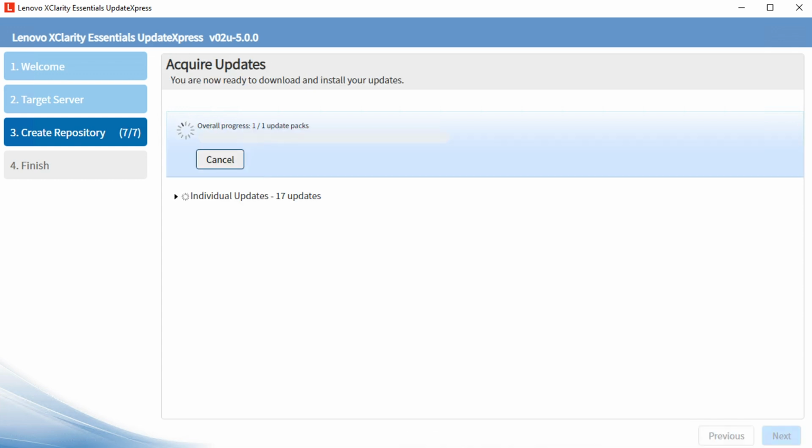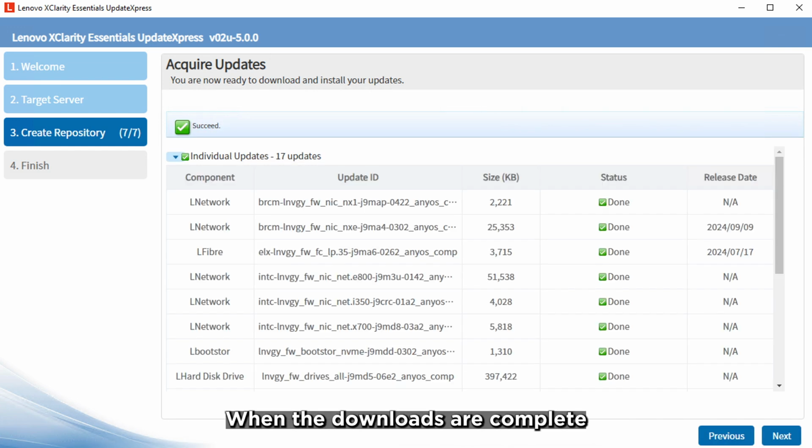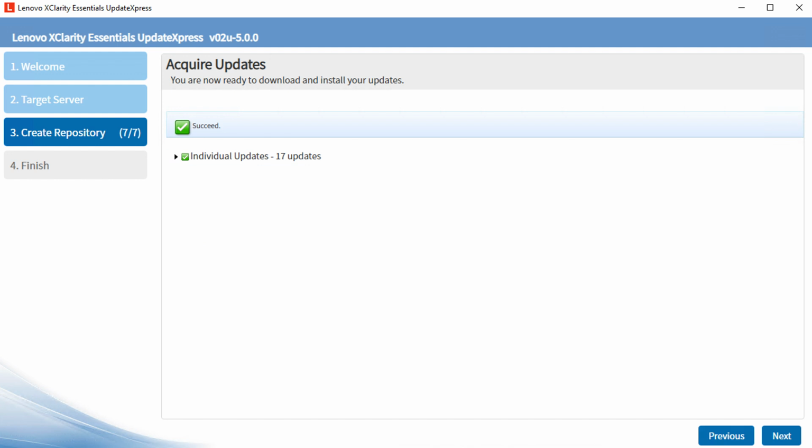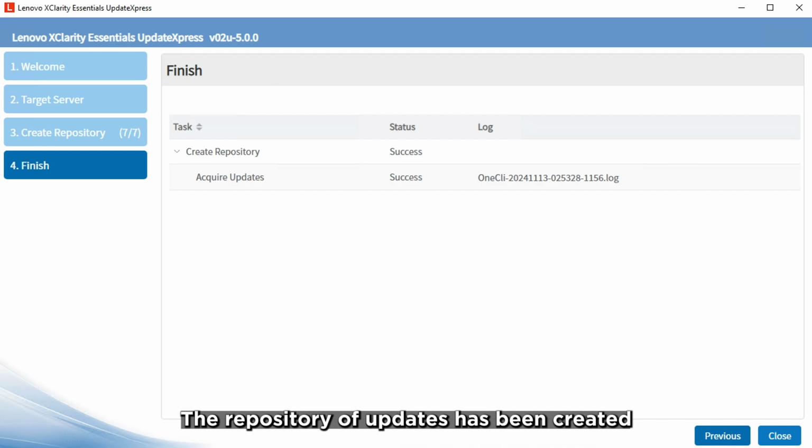Click Next. In the Acquire Updates window, a download progress bar will be displayed. When the downloads are complete, click Next. In the Finish window, click Close to exit the application. The repository of updates has been created.